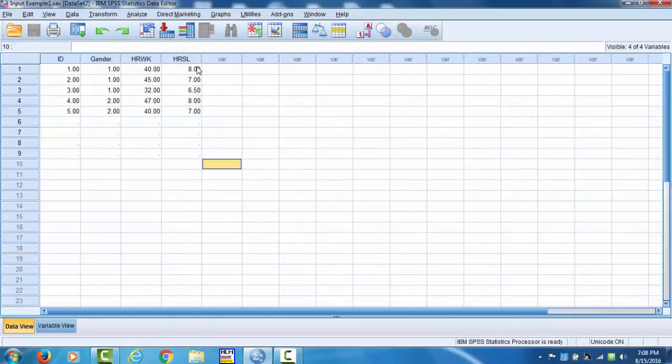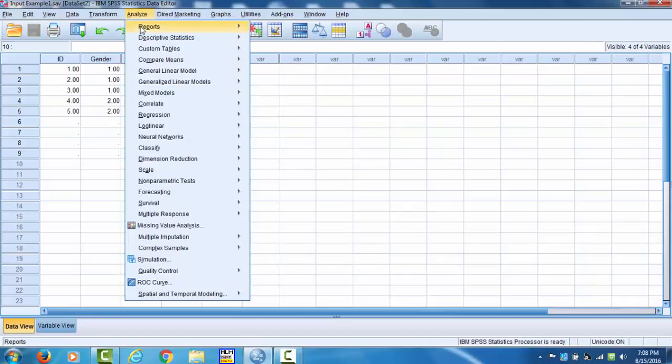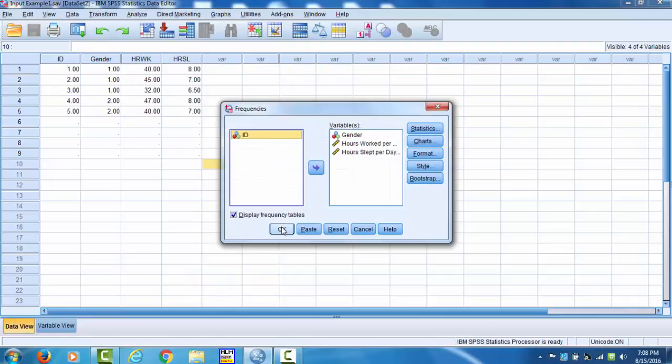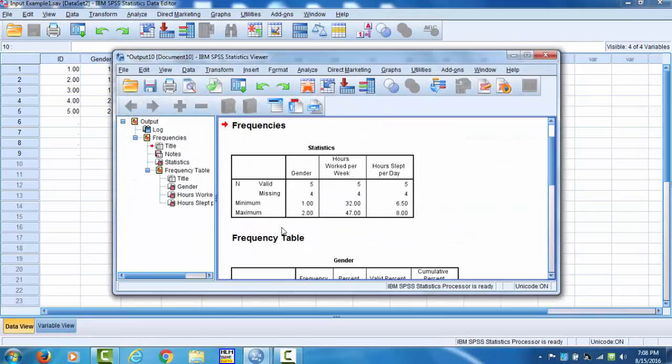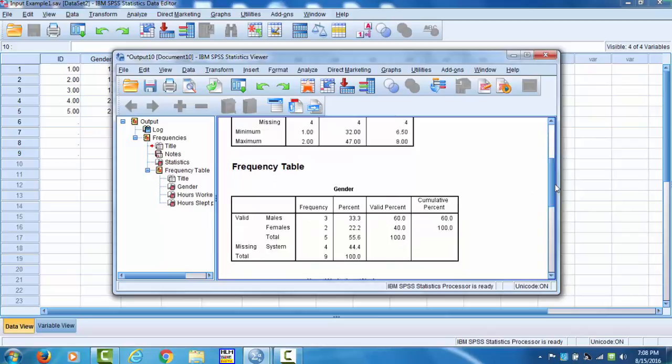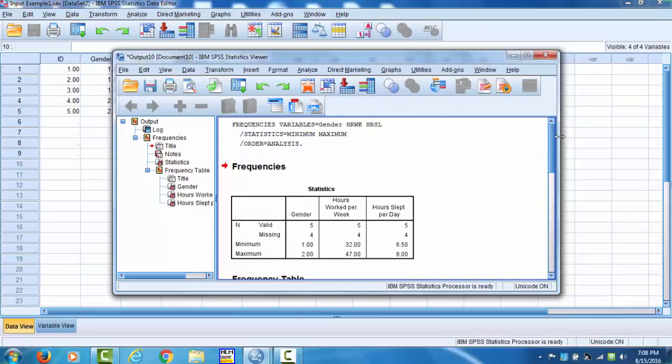Now I want to run a file. We ran a file previously where we did some frequencies, so I'm just going to go back in that file, click on OK, and it'll rerun it. Okay, so now I have an output file. It tells me my variable names. I've got some frequencies and percentages and so on.